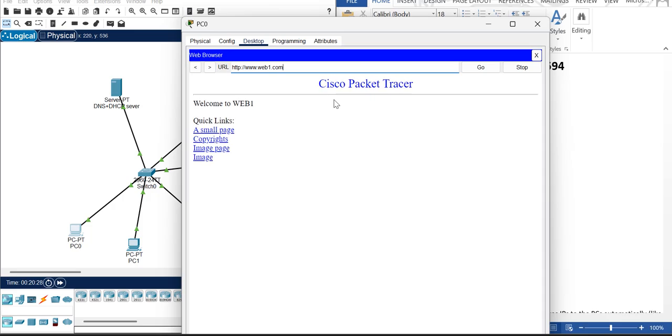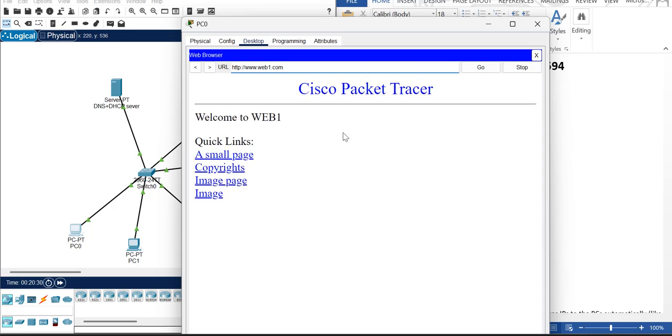Here we have our website one loaded. Just by simply typing the URL, instead of writing the IP address, we were able to access the website through our DNS server.